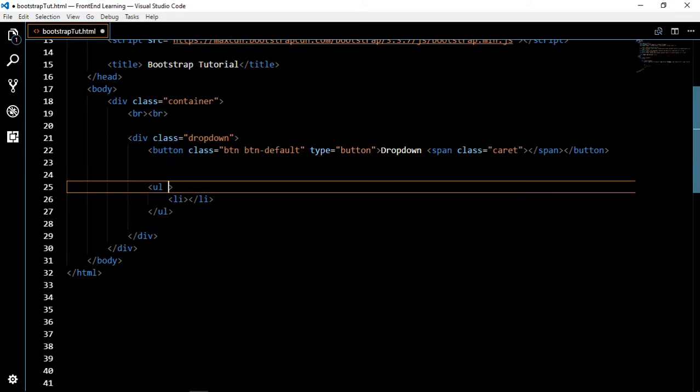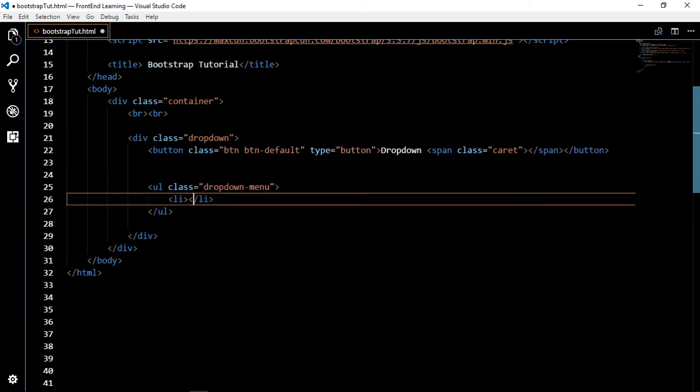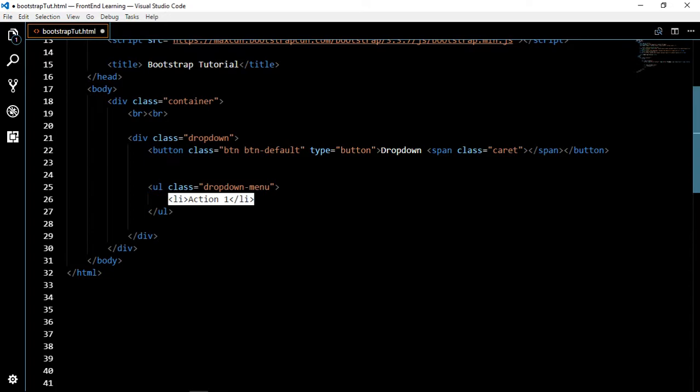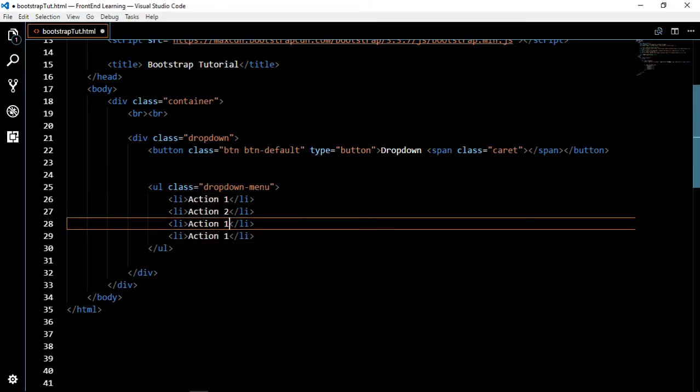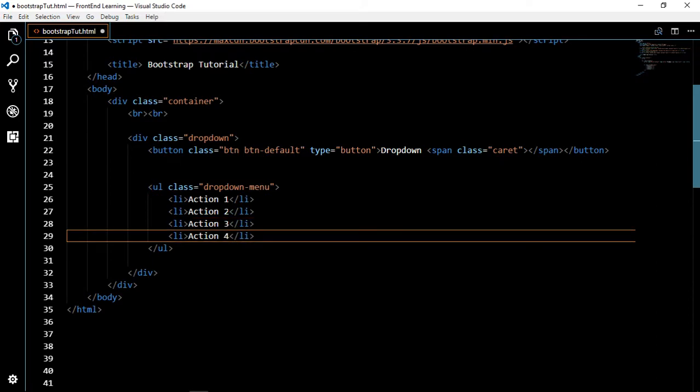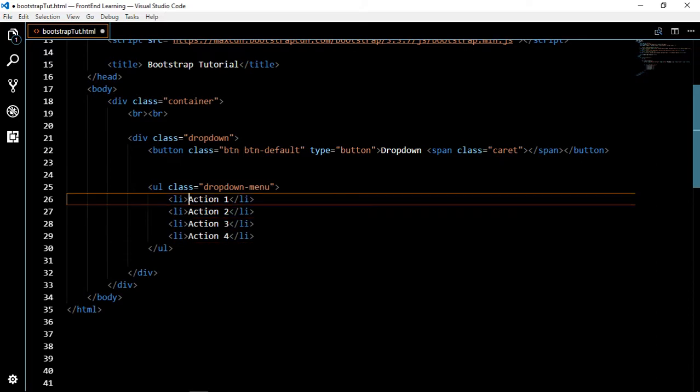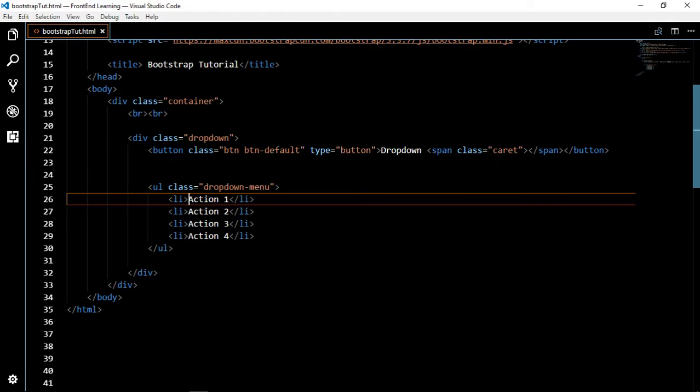With the ul, or the other list, you add the drop down menu, and inside there you say action 1, and we will add more actions here, three to four times. Okay, let's see what happens now. Literally it's not showing up. I want this thing to be showing up.